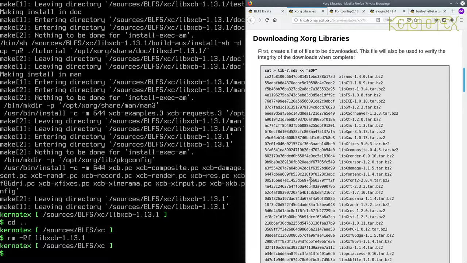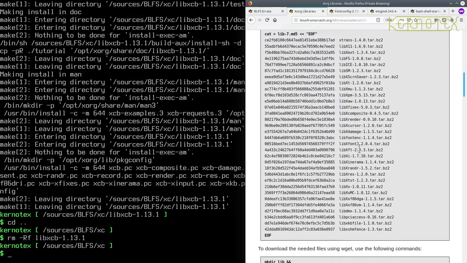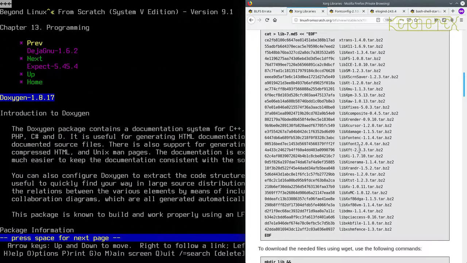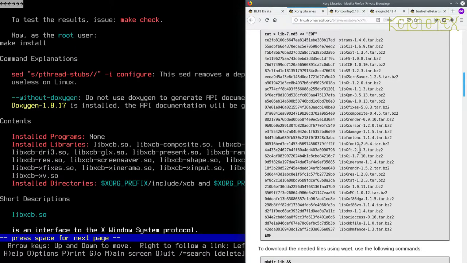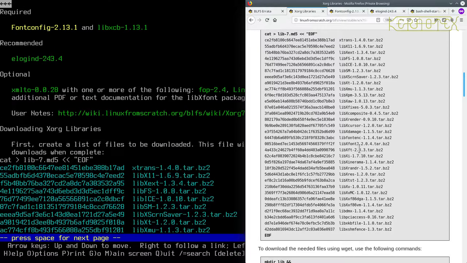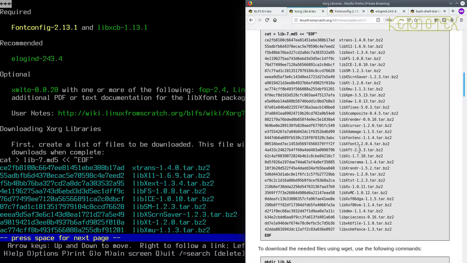You can see what's going to happen here is these files are going to be downloaded and then automatically built. So first thing we do is create a list of files. You can see the download link's actually just a directory because we're downloading a shed load of files. So let's create this list.